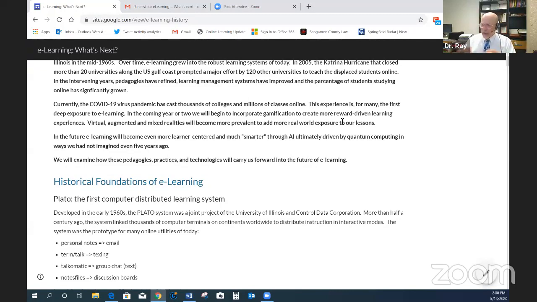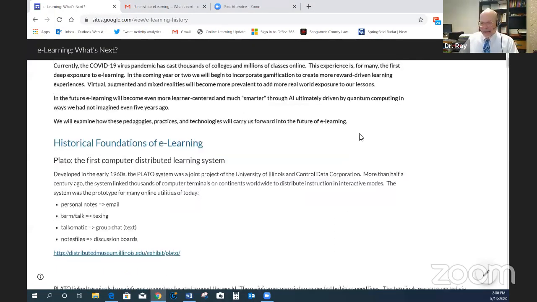And again, we'll talk about that, but we'll also talk about the long-term impact, which is exposing the world to e-learning. In the future, e-learning will become even more learner-centered and much smarter through artificial intelligence and, toward the end of this decade, quantum computing. And it will be a remarkable change. It will be far different than we have now or many of us have imagined. So let's take a quick look at the past.